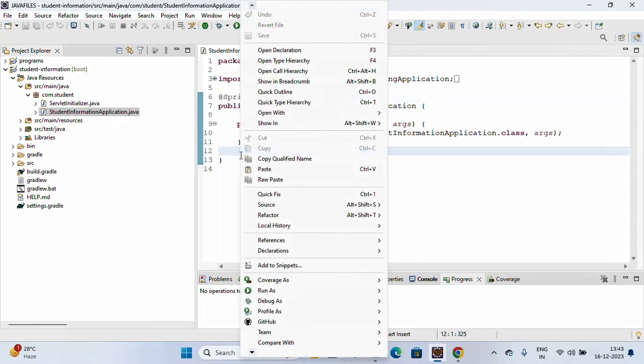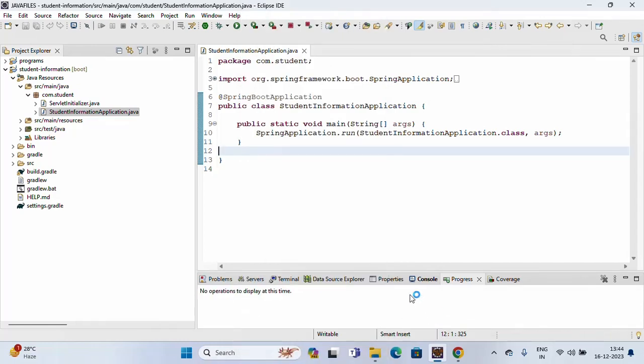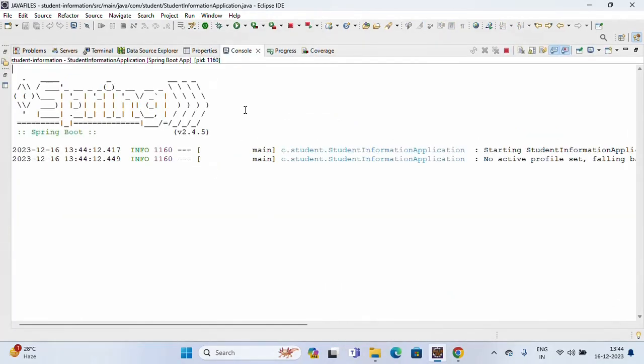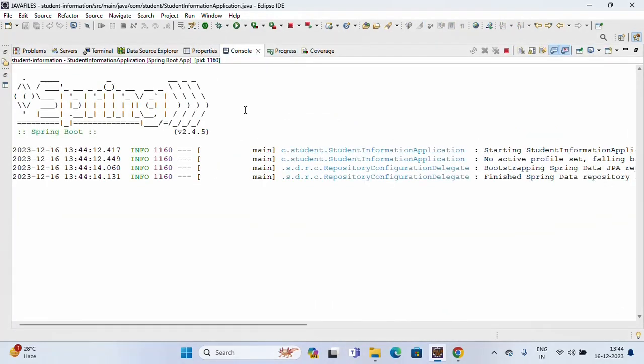So just right click this one, and here you will find Run As. In this Run As, you will find three options. The last two options we need to use: one is Java Application, another one is Spring Boot. You can use either Java or Spring Boot, there is no issue. So I'm going to use Spring Boot. Once I click Spring Boot, my application is going to start here. So see, my application started.